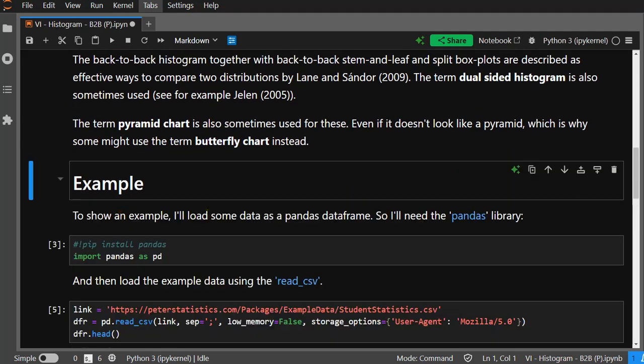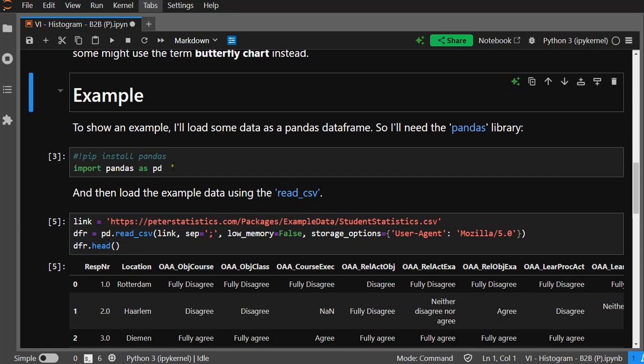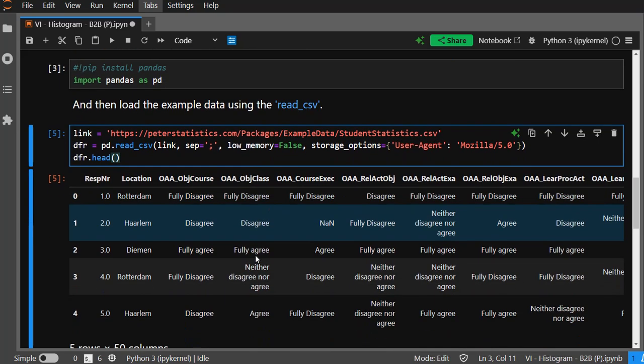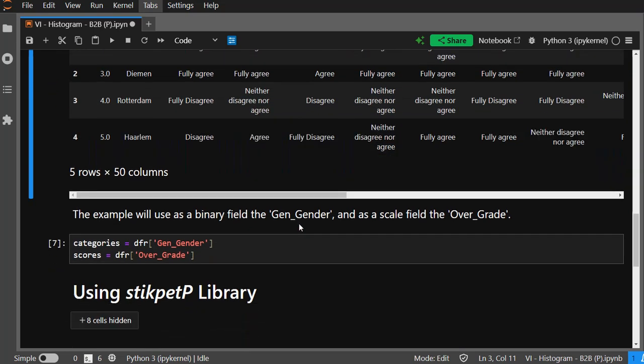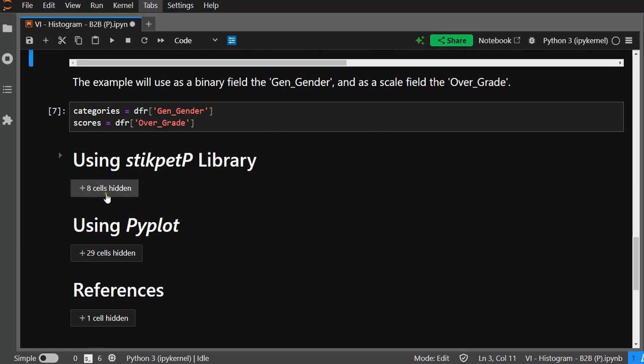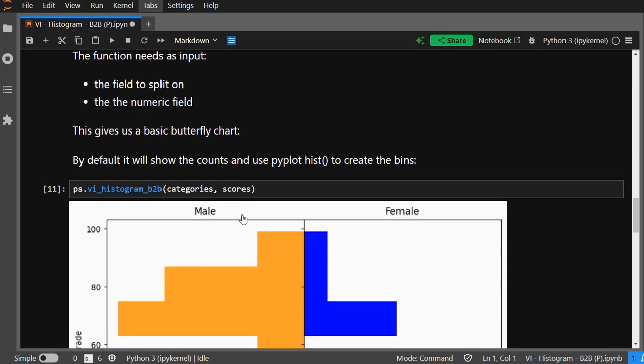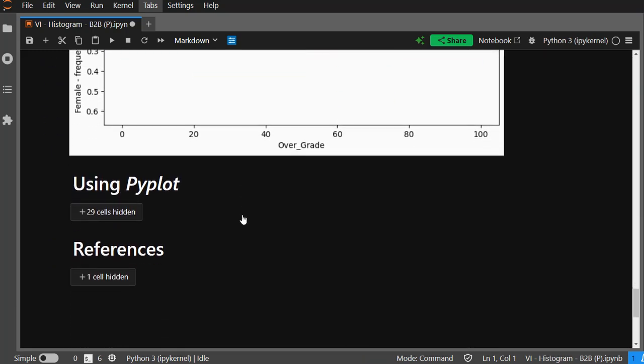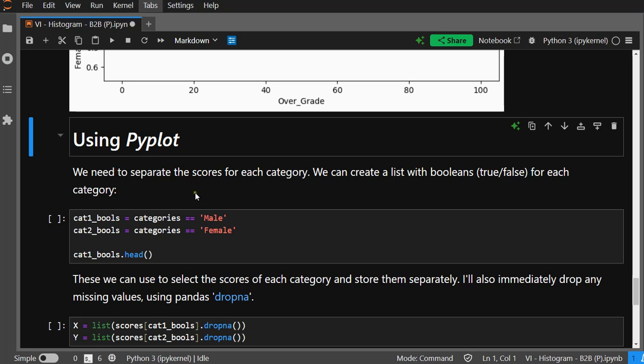I've already loaded in my example data. I did that by loading in pandas, then downloaded the data from my website, Student Statistics, as a data frame. I didn't need all the data, I just needed a categorical field, in this case gender, and a numerical field, in this case overall grade. In a separate video I've shown how my own library actually has a function that can just calculate or show this diagram for you. But in this video I'll be using pyplot, which is one of the standard plotting tools.